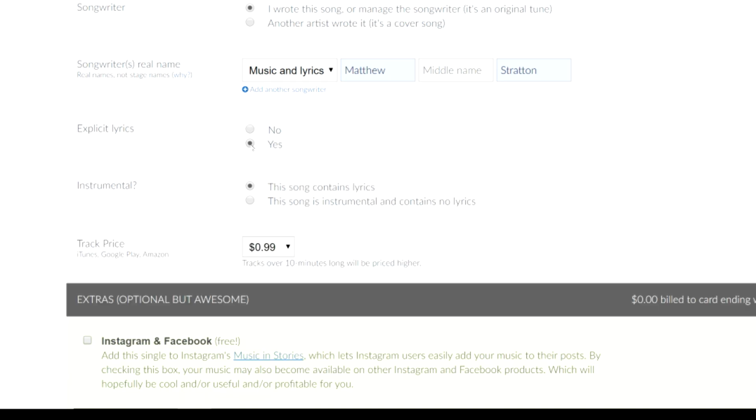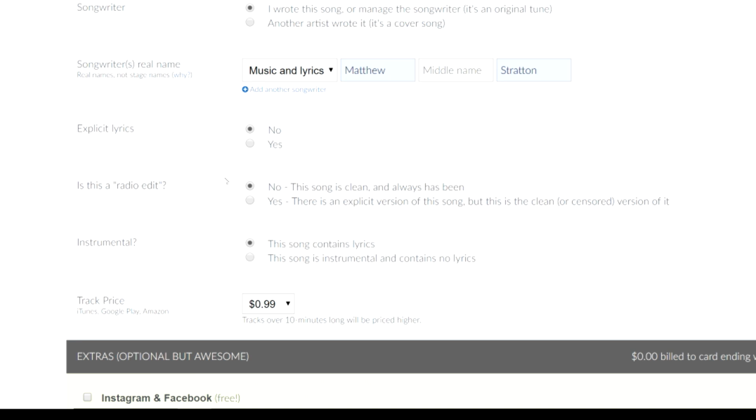If there were explicit lyrics, you click yes, and you can see that option goes away. But if you click no, you need to select if it's a radio edit or not. This isn't, it's an original. Is it an instrumental? This song is an instrumental. There are no lyrics, so I'm good to go there.